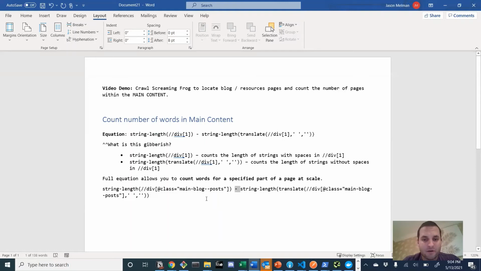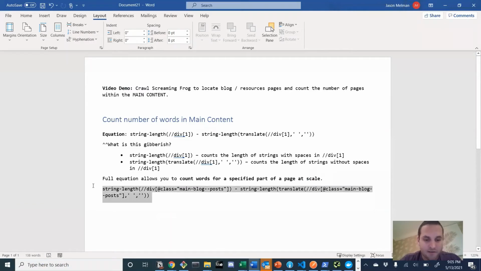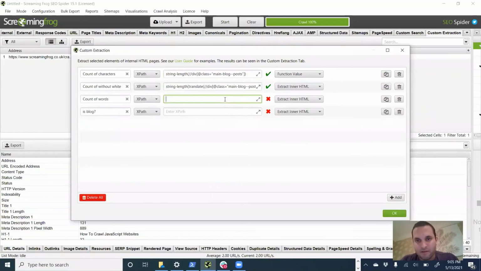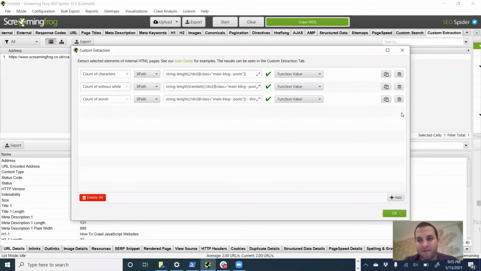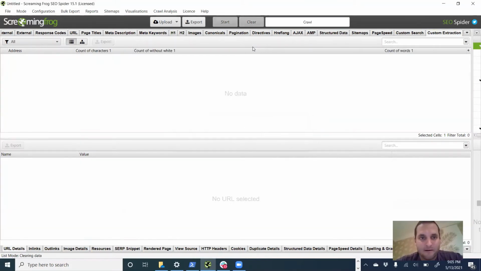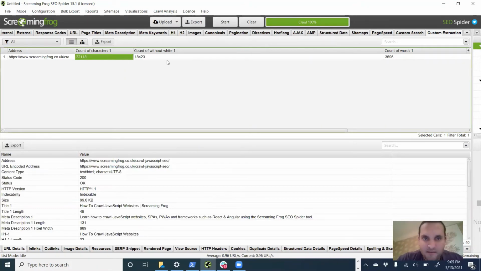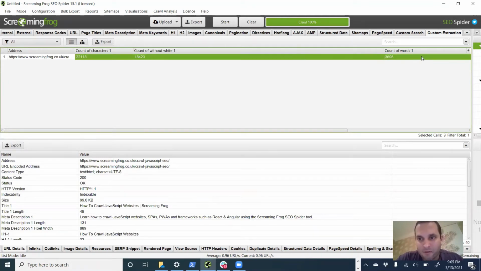So this should work. What I'm going to want to do, I'm going to add this part into this right here, and then I'm going to add the entire function into this right here. And notice I haven't switched these yet, so these are all going to need to be function values. And here, before I kind of go on a wild goose chase, let's just verify that this all works. So start. Okay, so we have the count characters, we have the without white, and we have the final value.